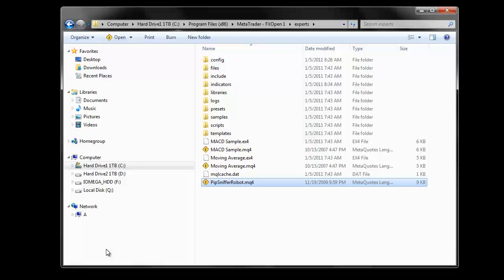Hi there. Alright, this is video number 3, and in this video we're going to talk about how to add expert advisors. It's the same way as we added custom indicators, but the only difference is that we place the file into a different folder.